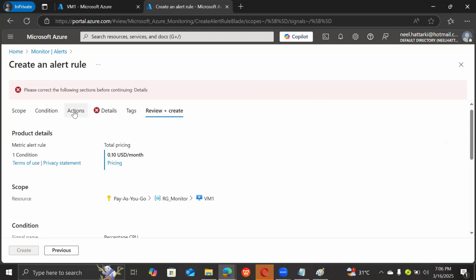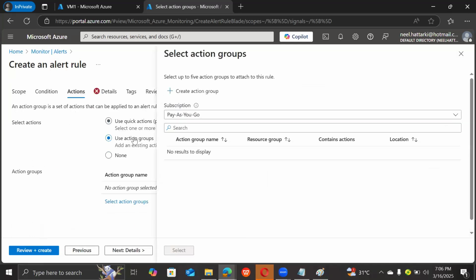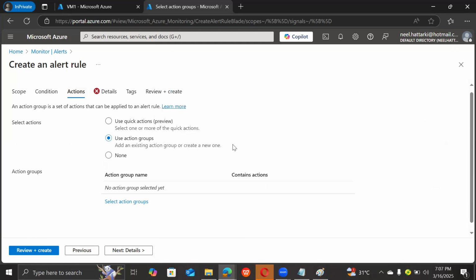Now here you need to select the action. Now here what are we talking about, right? What is that here? Action here. In this action place, there is a set of actions that can be applied: use an action group, use a quick action, and none. Now the action, what you need to do here.